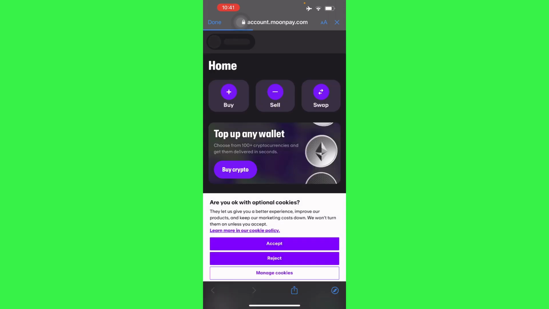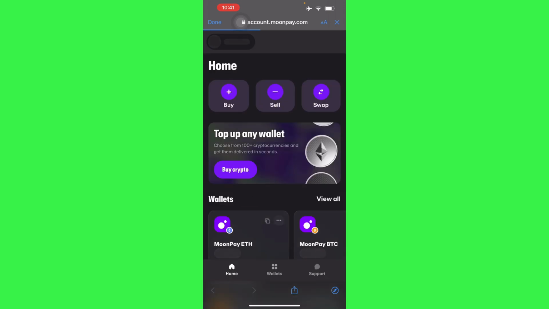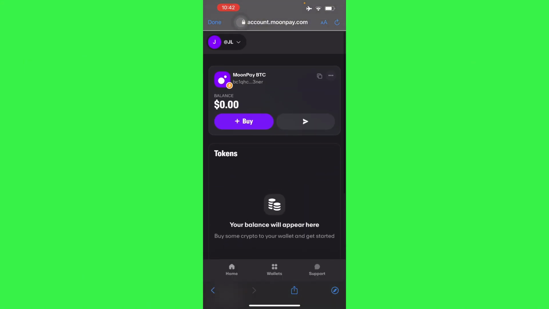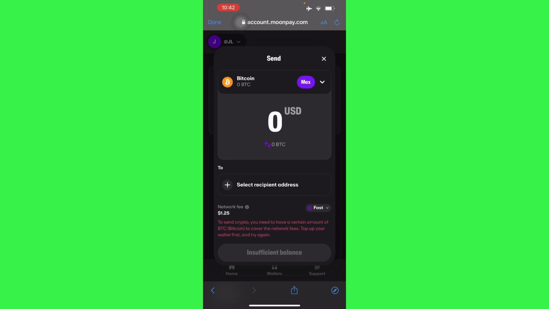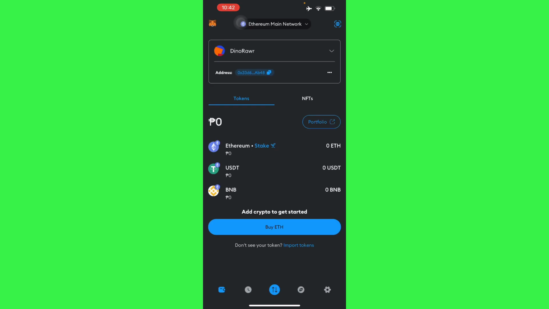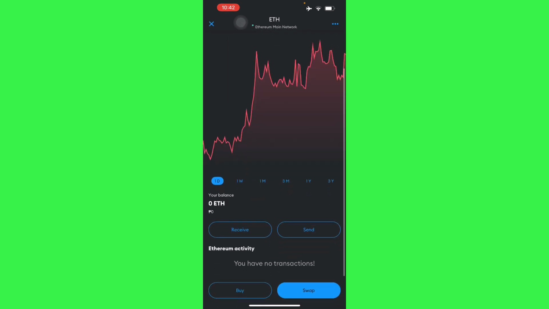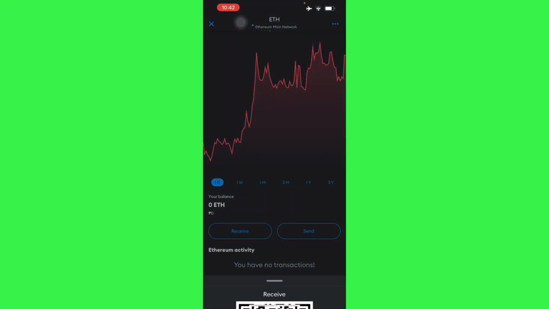Once you have done that, just press accept and then here you can go and do so. Just do the same things that I've told you a while ago and press send. Here, select the recipient's address. Let's just say we want to do MetaMask. So let's do MetaMask right here and then we'll have to go and do Ethereum for example only, okay? For example only, and press receive.